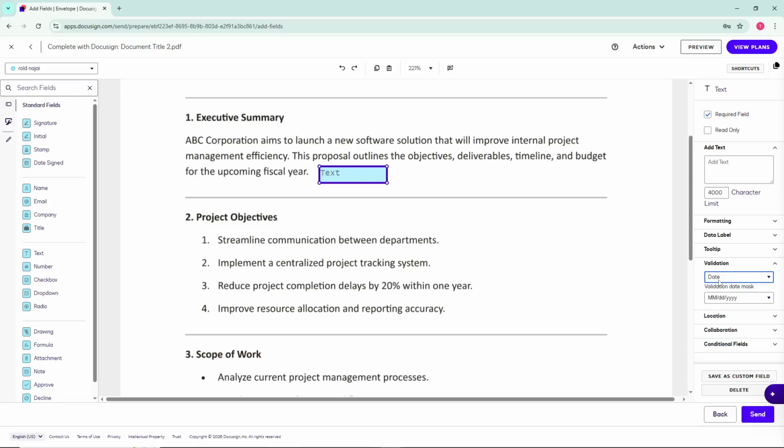Next, navigate to the Validation Date Mask section. Click the drop-down menu below it to view different date format options. Select your preferred format, whether that's month/day/year, day-month-year, or any other format that suits your needs. This standardizes how dates will appear in your document.